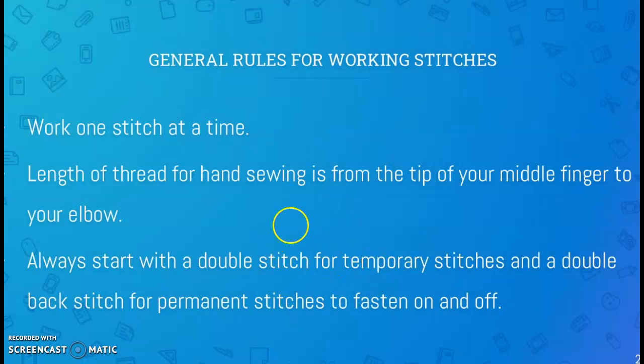Then you work one stitch at a time. If you are working temporary stitches, make sure you finish with temporary stitches before you move on to hemming or herringbone stitch. Do not mix them up. Work on one stitch at a time. And when you are stitching with a threaded needle, the length of the thread should be from the tip of your middle finger to your elbow to prevent the thread from tying knots and frustrating you.